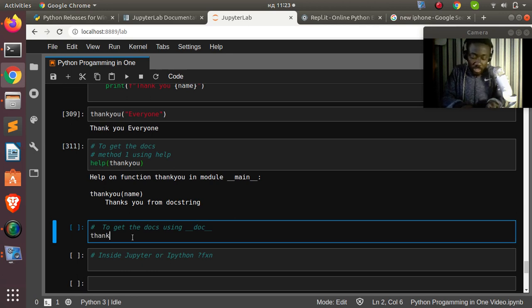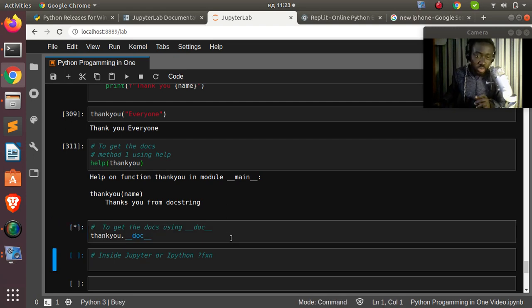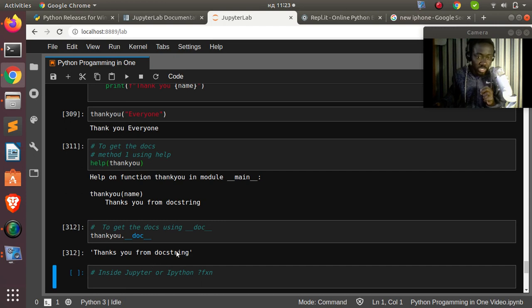So thank you, not thanks you, thank you. Then I just go with dot underscore underscore doc underscore underscore, or dunder doc, right? It's also going to do the same thing and print out the thank you docstring. So these are the two methods for getting help.